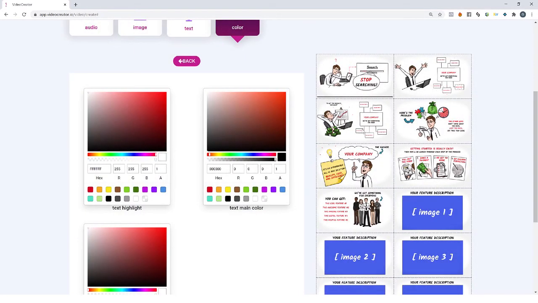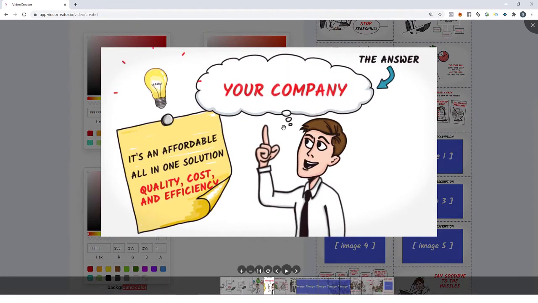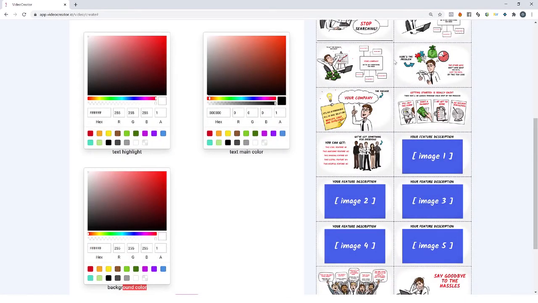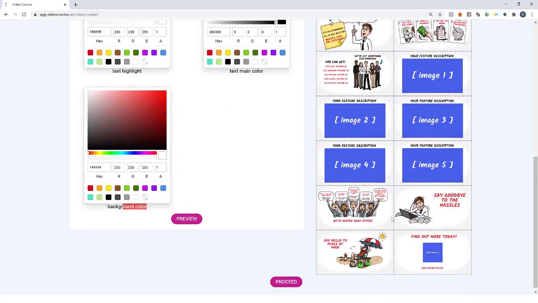You can even change the background. You see how it says text main color, text highlight? We can actually even change the background color. So let's say you don't want this to be a whiteboard explainer video. Maybe you want it to be a blue board video, a blueprint video, or a blackboard or whatever. You change the background, and automatically it's going to change across everything in this project. Isn't that cool? Isn't that awesome?